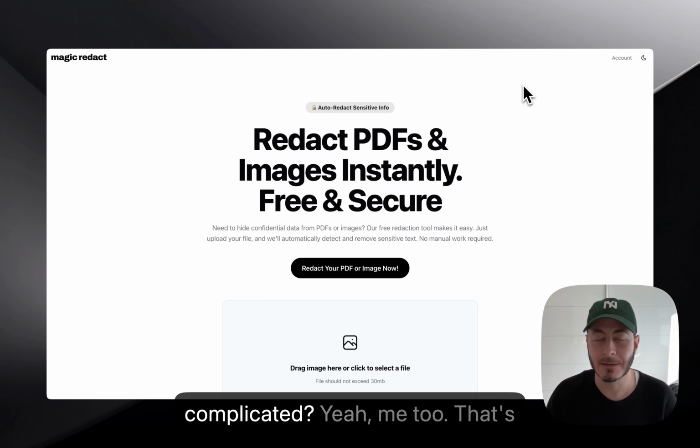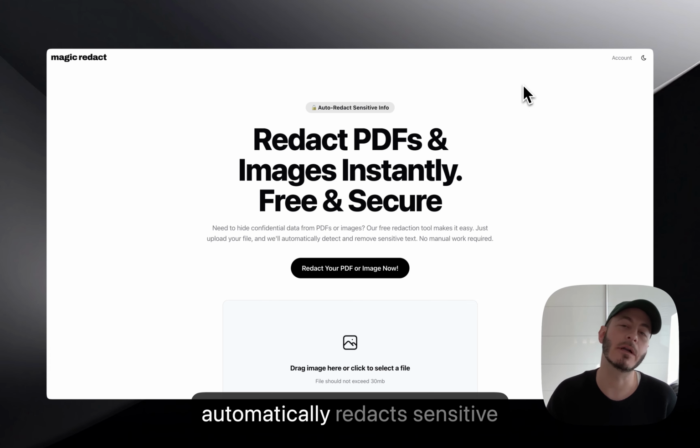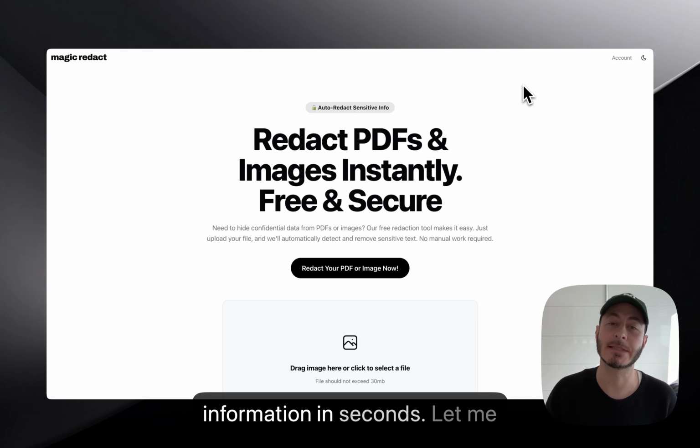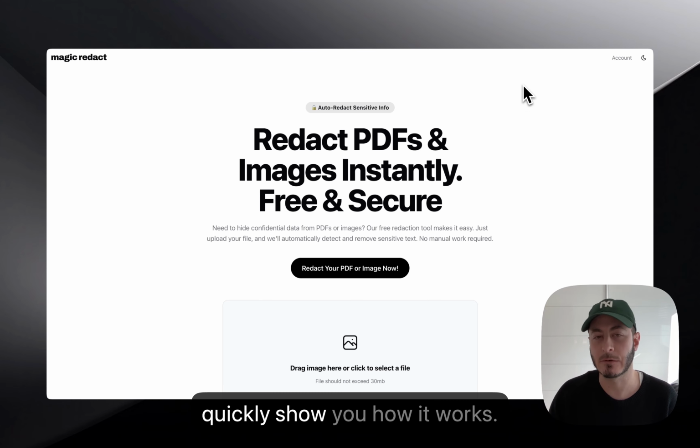tedious or complicated? Yeah, me too. That's why I built MagicRedact, a tool that automatically redacts sensitive information in seconds. Let me quickly show you how it works.